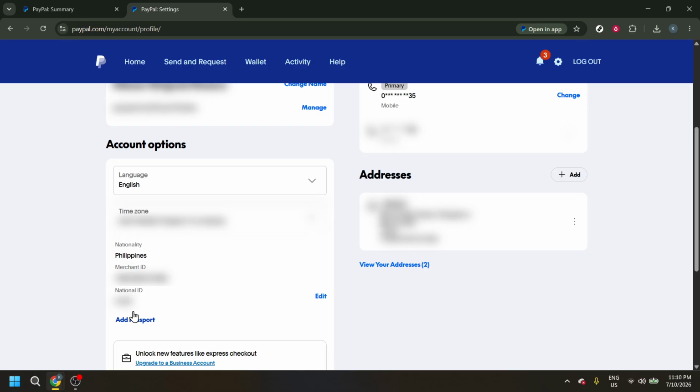And that's it. To find your PayPal Merchant ID, simply open your PayPal settings by clicking the gear icon, then scroll down until you see the Merchant ID listed in your profile details. Once you've found it, you can copy it and use it wherever it's needed.